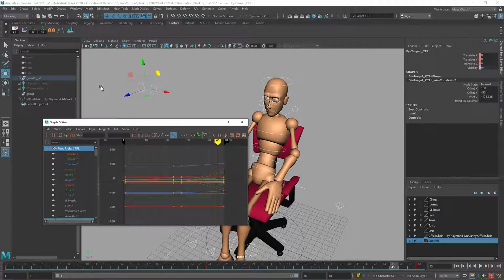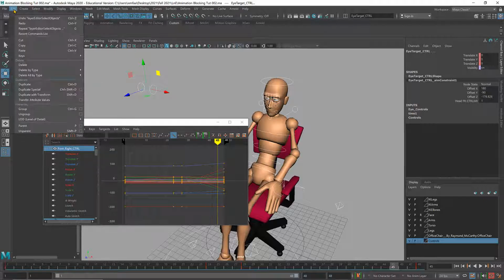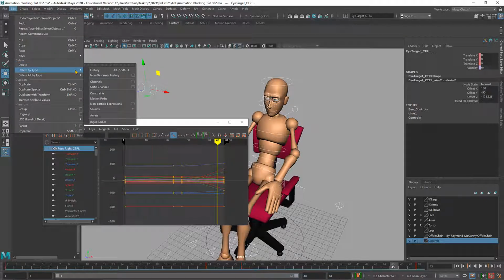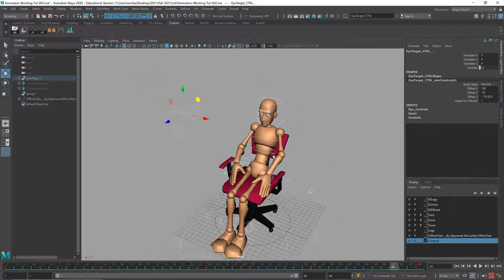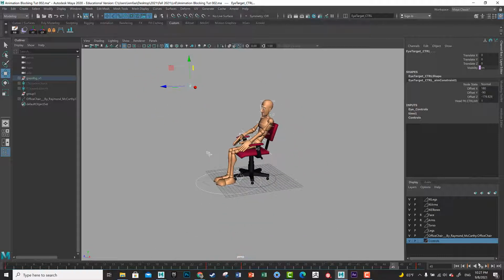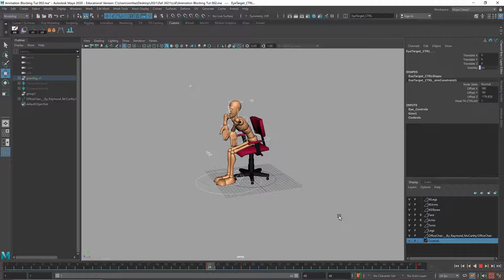So for that reason, what we could do is edit, delete by type, and then we want to delete static channels. And you would notice that we have a lot fewer keys now, even though it's playing the same way. It's just that we got rid of anything that doesn't have animation on it.